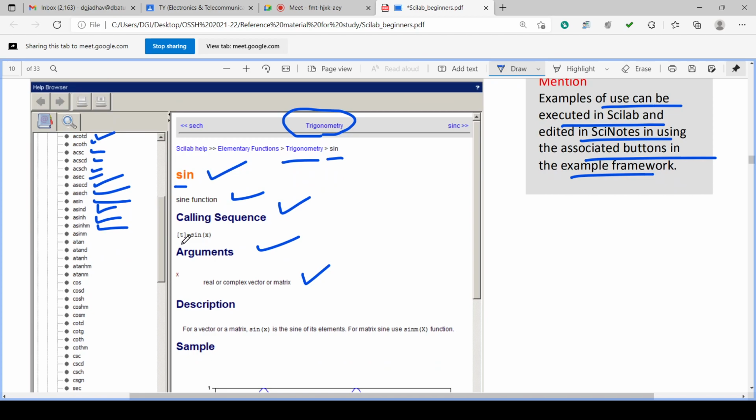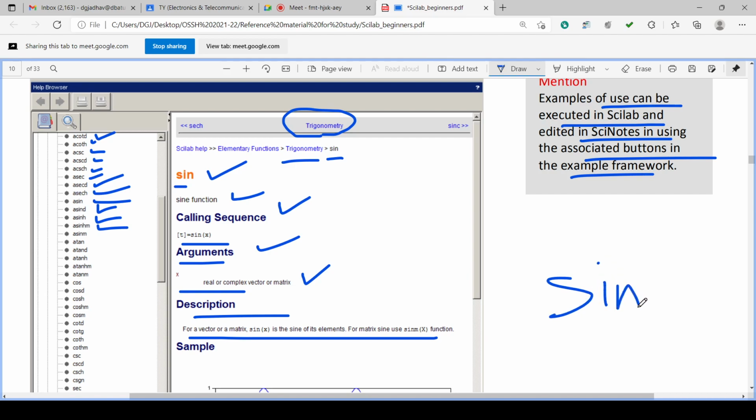Okay. So how to call the sequence, what are the arguments, what is the description: for a vector or matrix, sign(x) is the sign of its elements. For a matrix, sign mx is used instead. So signm is the function for a matrix. Only sign is the function for a vector. A vector may have a single value or an array of values, 1, 2, 3, 4, maybe 100 numbers or 1000 numbers is possible. Any finite number of numbers in the array is possible.